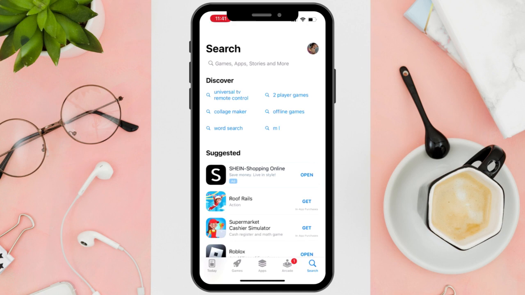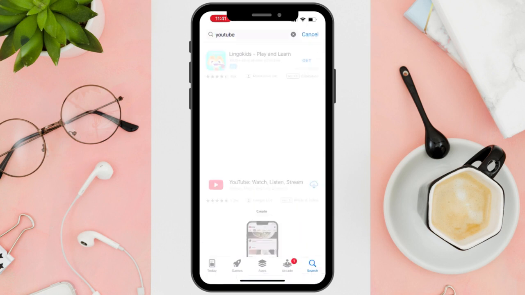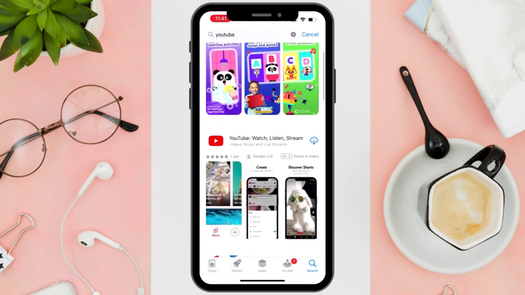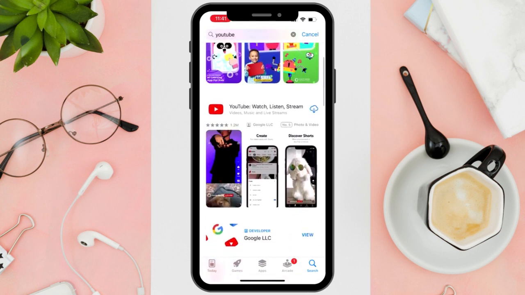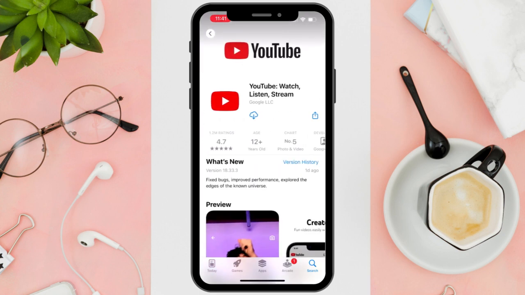Once here, scroll through the results to find the YouTube app. It should be near the top of the list. And look for the Get button. If you have downloaded it before, you might see a cloud icon instead. Tap that cloud icon instead and the app should start downloading.